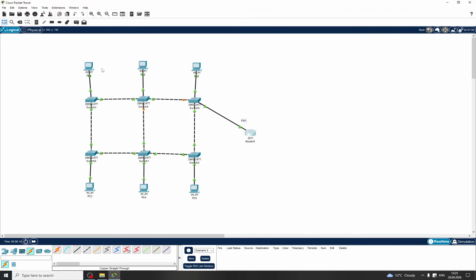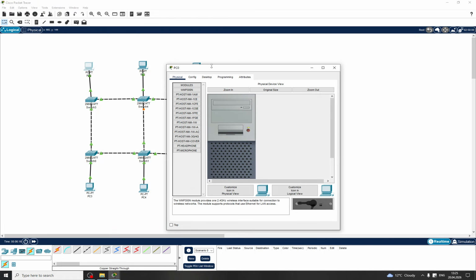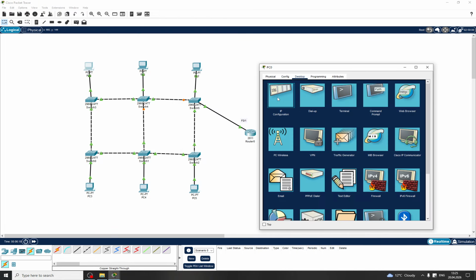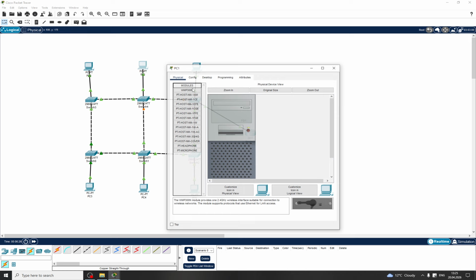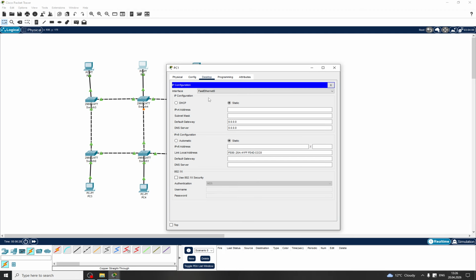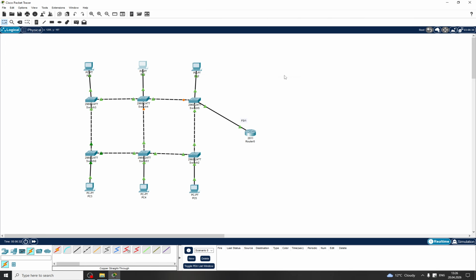So let's go. Use the PCs to get DHCP addresses. In real life, this will happen automatically, but here we need to set it manually. As you can see, you're getting an IP address here. And this one, of course, is getting this IP address.